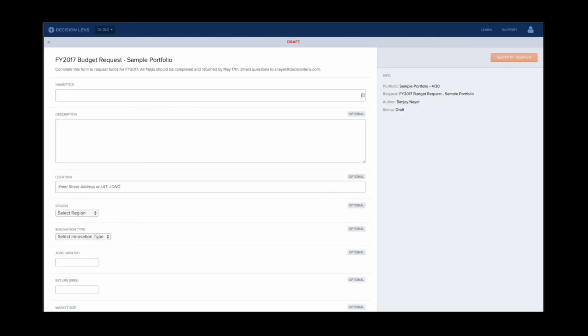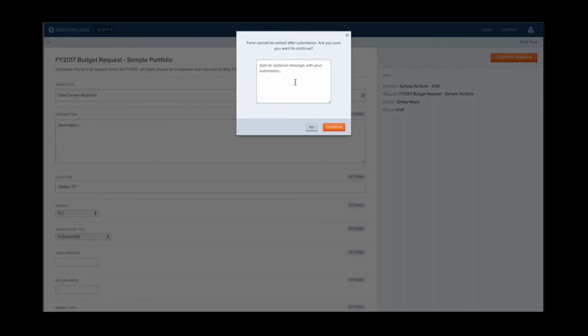So you can see the name of this portfolio, who the author is, and I can start to fill this out and say, I have an idea. I want to do the data center migration. Here's my description, and location in Dallas, Texas, and the categories show up as a drop-down. Each of the fields will show up exactly how I customized them. If I want to then submit it, I can add an optional message that goes with it.